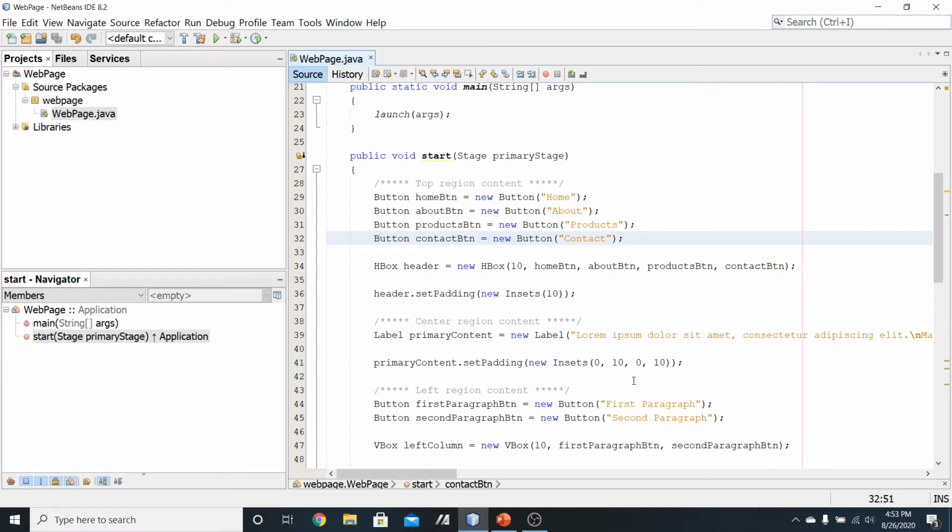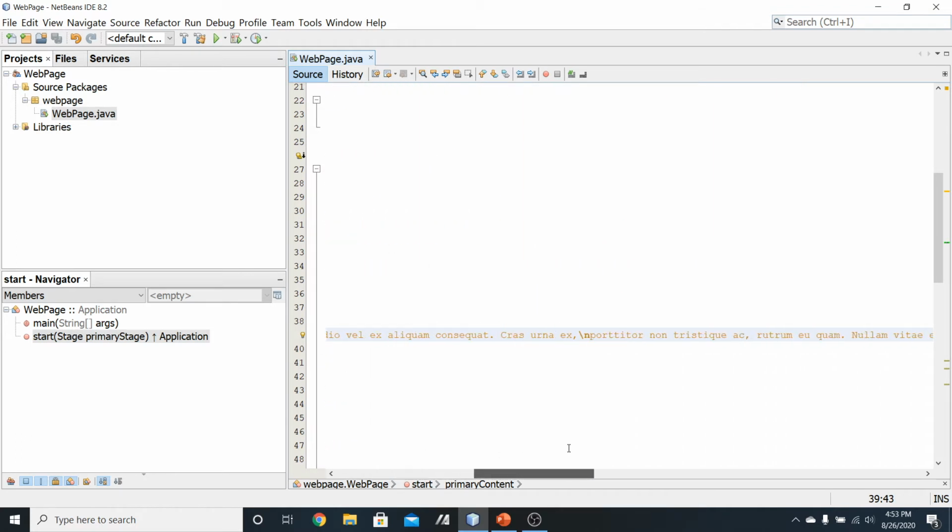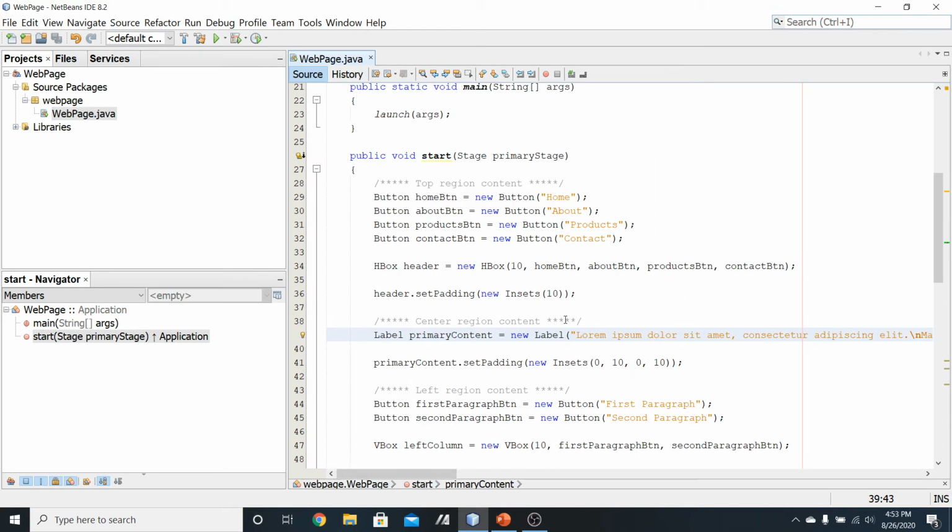For the next part, for the center region's content, I'm going to just create a label. For this one, I'm just using some dummy text. A pretty standard practice in web development when you add dummy content or filler content, just to show the layout for a particular web page, is to use this Latin phrase. There's actually a website that automatically generates a bunch of this text for you, so that's what I ended up using to put a bunch of text into this. We've got all that text here. Ideally, it should be wrapping to the next line.